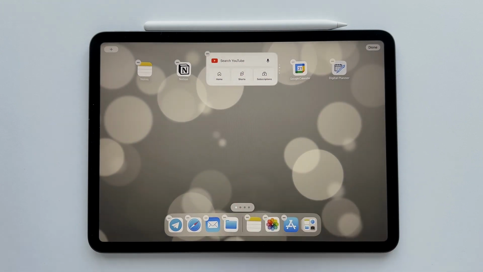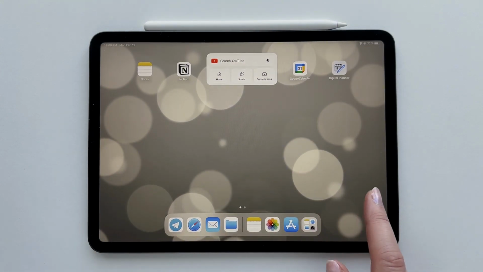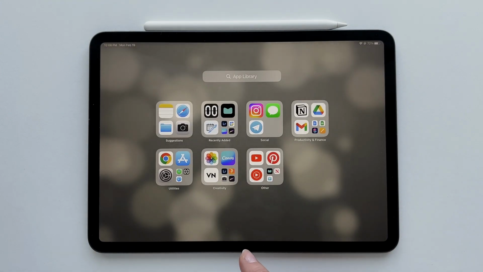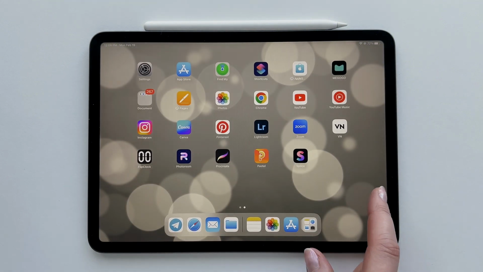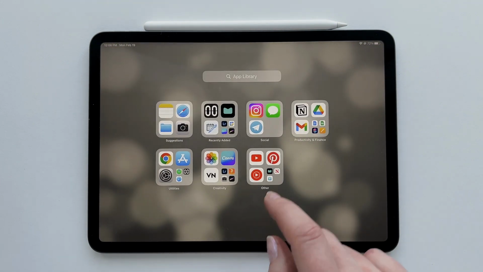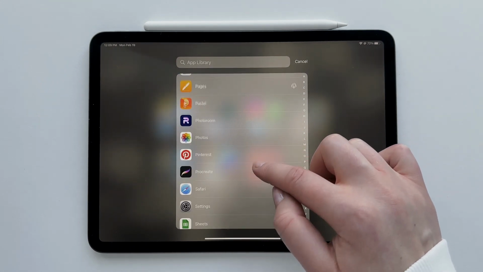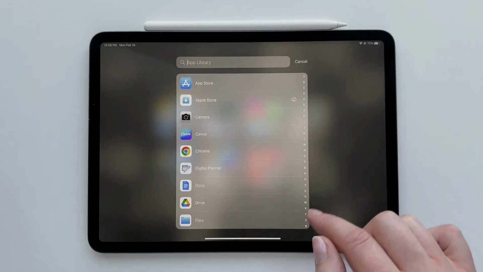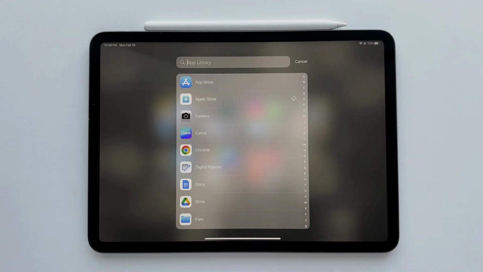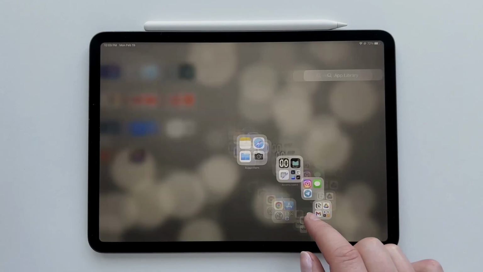The app library is located at the very end of the home screen pages. If you swipe all the way to the right, it will appear, providing you with an extensive list of all your apps, including those not displayed on the home screen. This feature is useful for keeping confidential apps, such as those related to finances, separate from the main home screen.